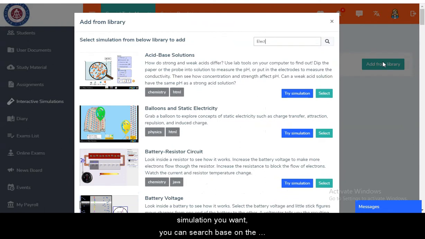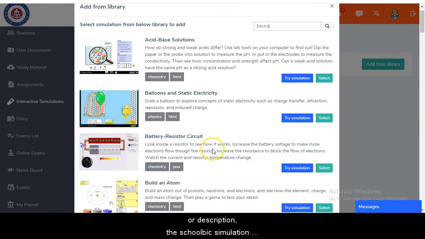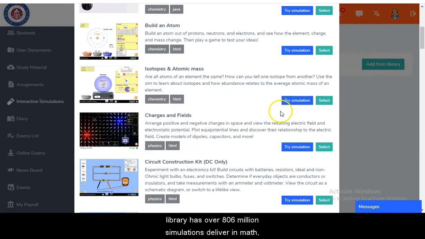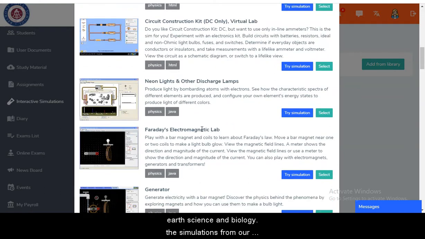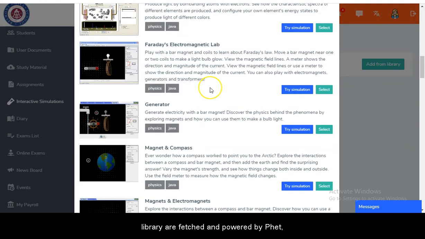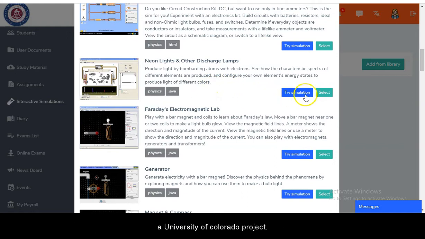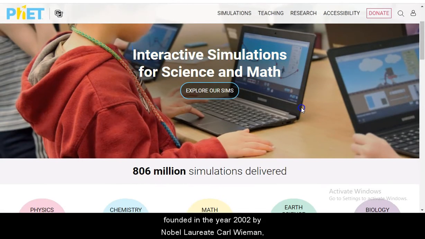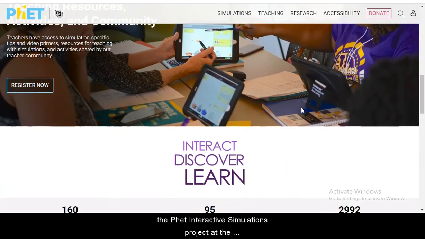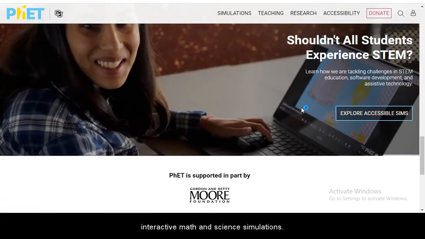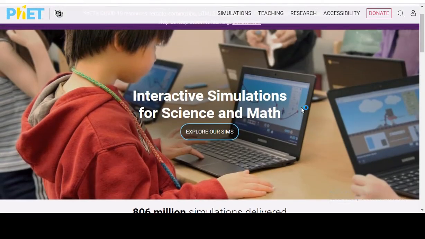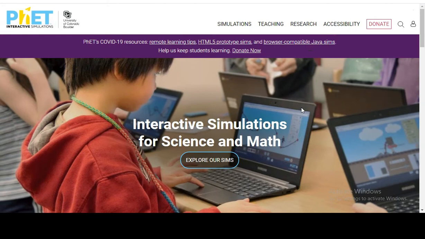Search for the simulation you want. You can search based on the subject, topic, or description. The schoolBic simulation library has over 86 million simulations delivered in math, physics, chemistry, earth science, and biology. The simulations from our library are fetched and powered by PhET, a University of Colorado project, founded in the year 2002 by Nobel laureate Carl Wieman. The PhET Interactive Simulations project at the University of Colorado Boulder creates free interactive math and science simulations.